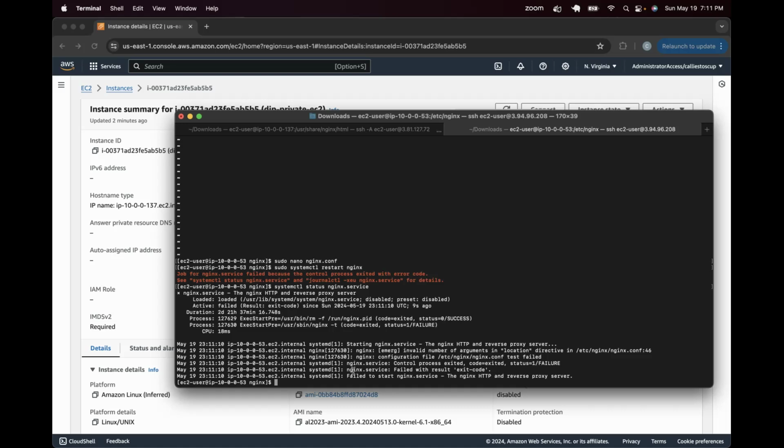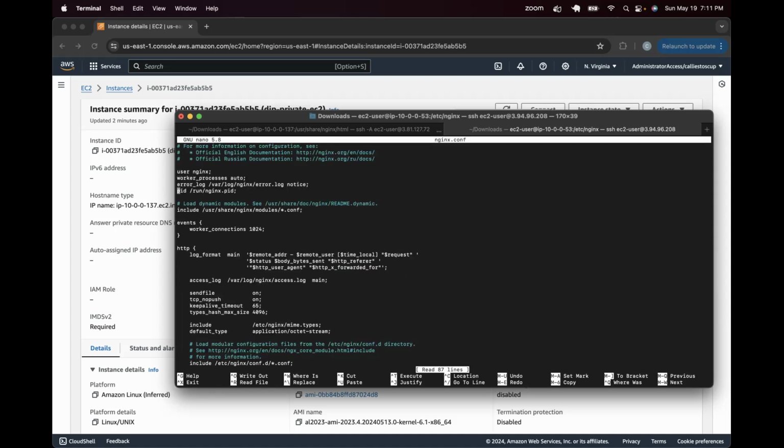And you can see that it exited: invalid number of arguments at 40, failed to start, test failed. Okay. Well, I was hoping for a better error message, but that's okay. Let's see if we can get there ourselves.